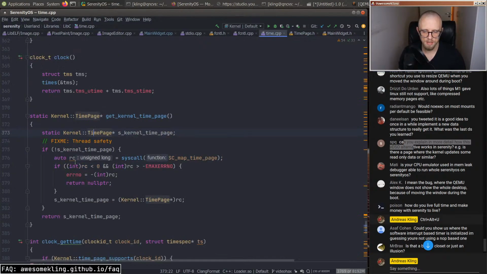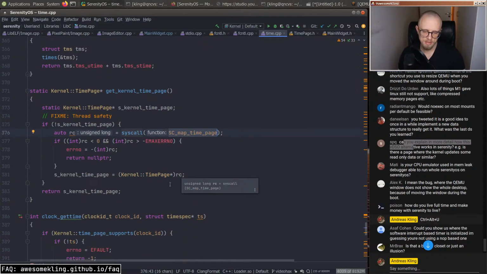And then from user space, this is in the C library, user space has a syscall that it can make called map time page, which maps the kernel time page somewhere in the process's own address space. From that point on, we can just read the time page to get the current time. And of course, the time page is read-only. So that's exactly how it works, the kernel time page.